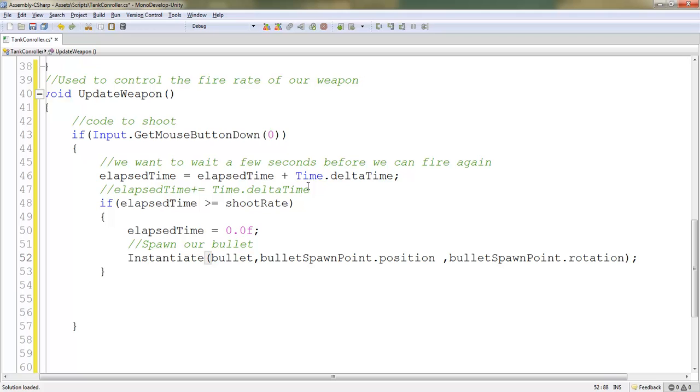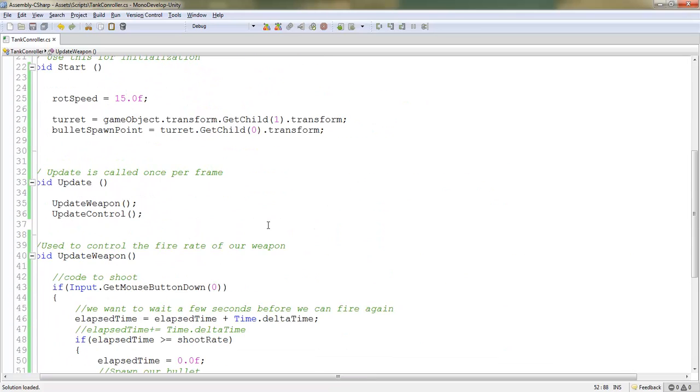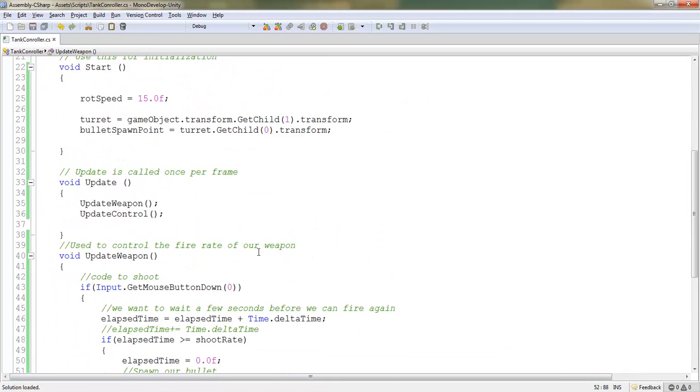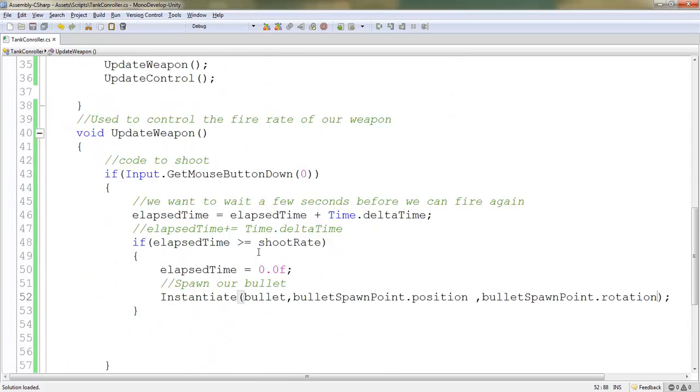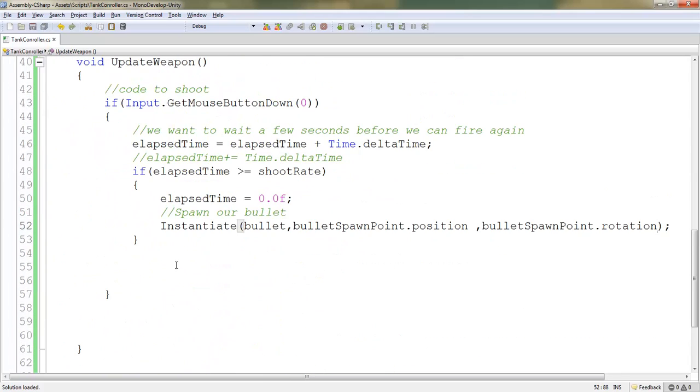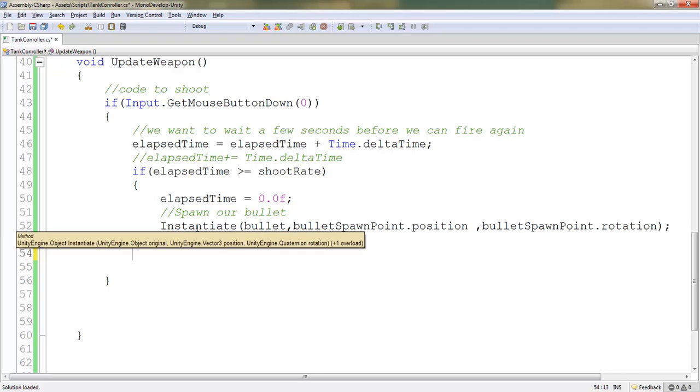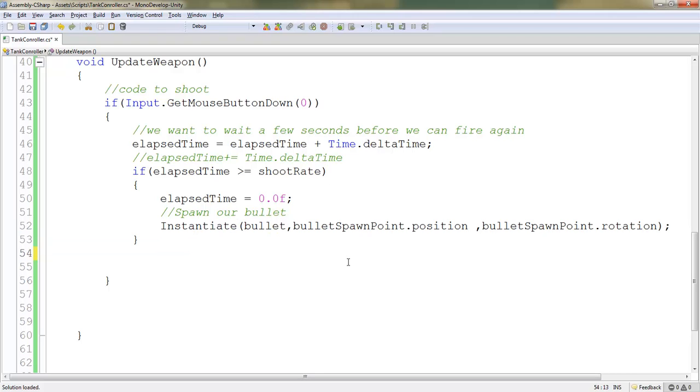Alright, I'm going to hit Control S to save this. See if I can get all the code so that you guys can see it a little bit better. If you have errors, you might have to backtrack through this, or I'll see if I can copy and paste this code on the site. Alright, I'm going to go ahead and stop the video here. In the next one, we'll take a look at how we're going to control our tank.